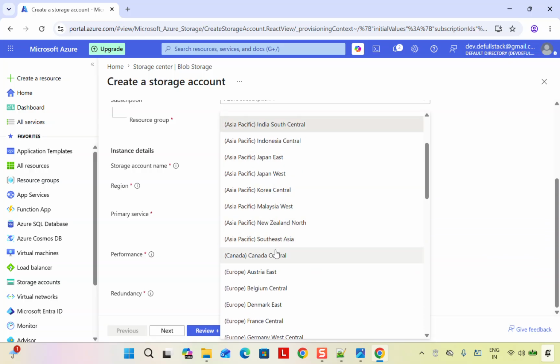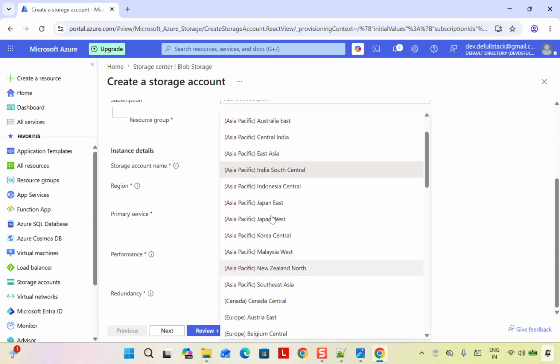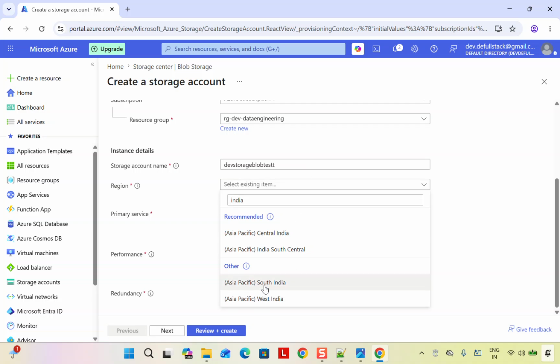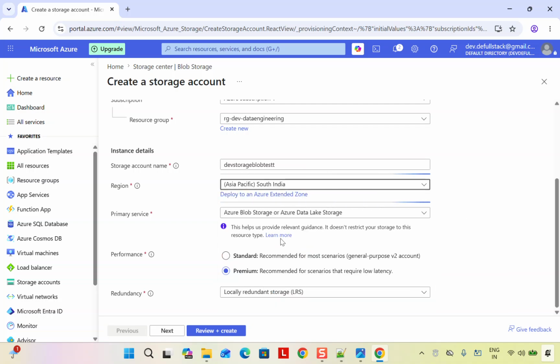Asia Pacific, South Asia. South India. Okay, so South India we are giving, and since we will be exploring this blob and ADLS storage, we have chosen this one, the primary service type, and we are going with premium since we are looking for good performance. That's why we are choosing the low latency, so we will get good performance, right? And locally redundant, since it is not production data, so we need not be much worried about it. So we are going to choose this locally redundant.